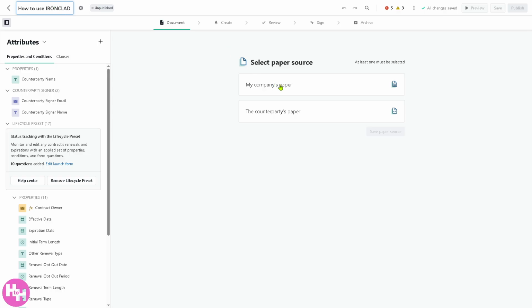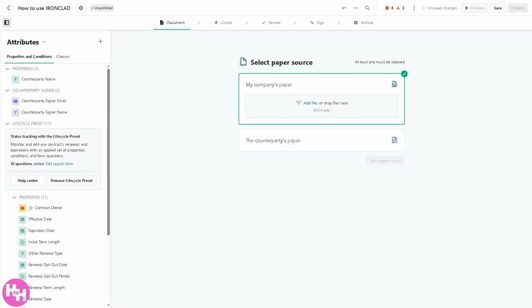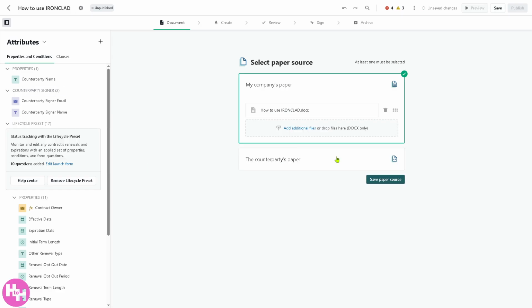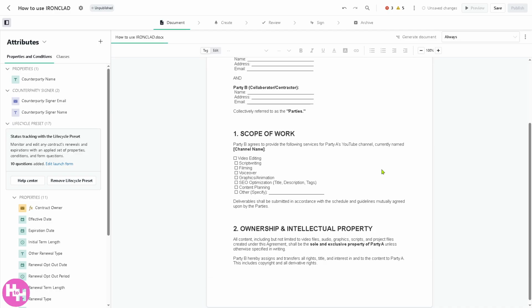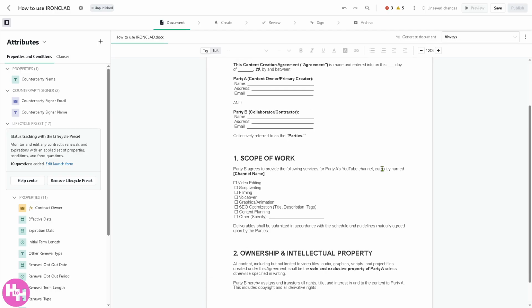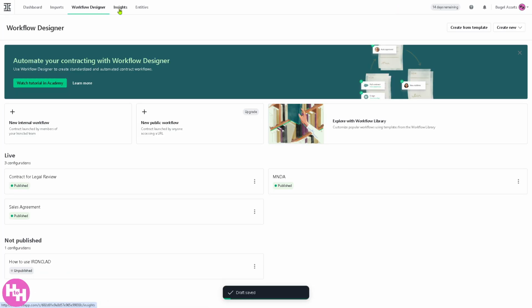You need to select the paper source. Is it going to be a counterparty name, counter signer email, and whatnot? So you can add a file here, which we're going to do right now. And of course, save the paper source. You see that? That's going to be the YouTube content creation agreement. That's for using Ironclad. This is essentially an example. Now, on the top corner, you have an option to save it, right? So we have our draft saved here for the workflow designer.